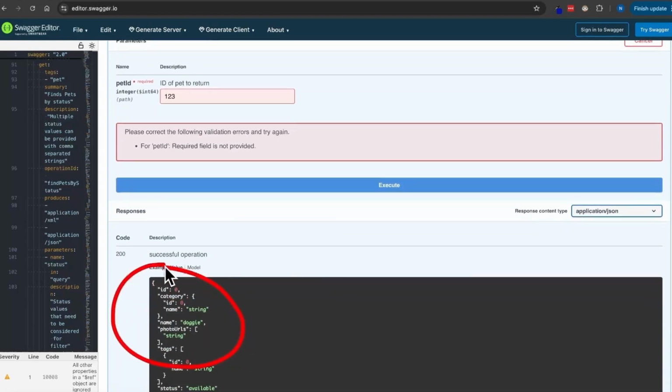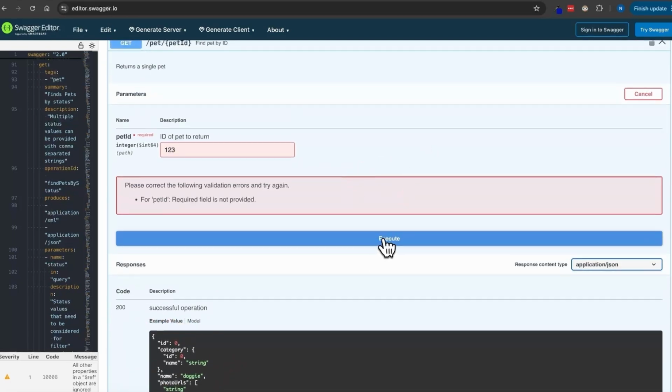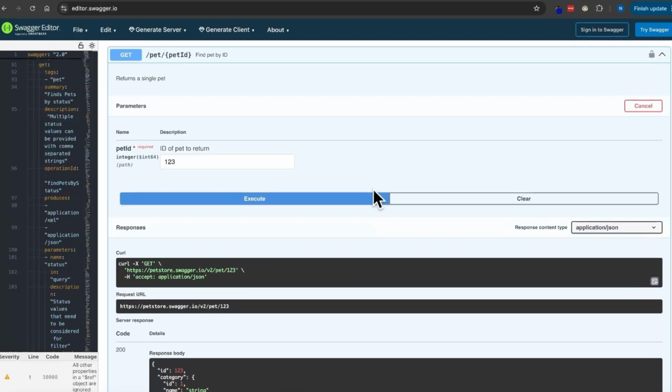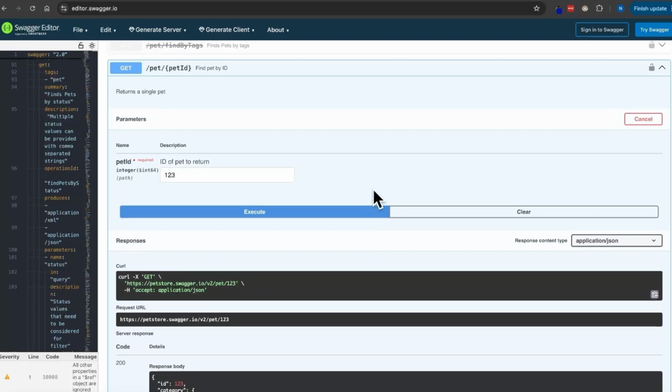See, this is not the actual response yet, because I have not pressed the execution button here. You have to press this, Execute. Now it is executed. So what all things happened during the execution? It's very important to know.